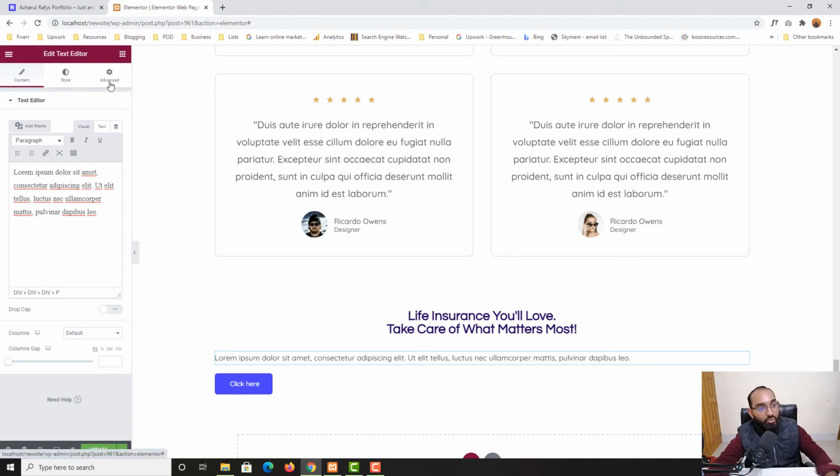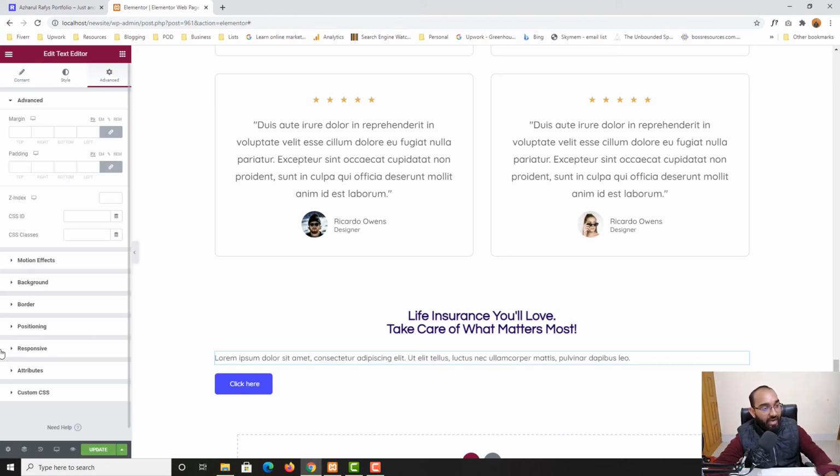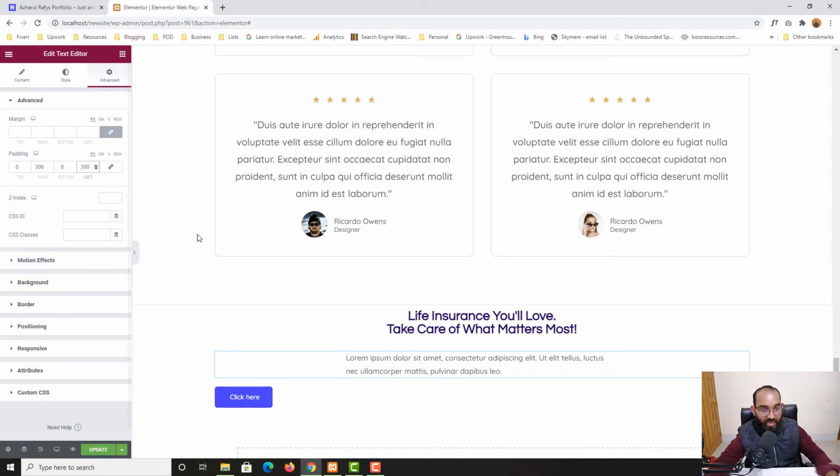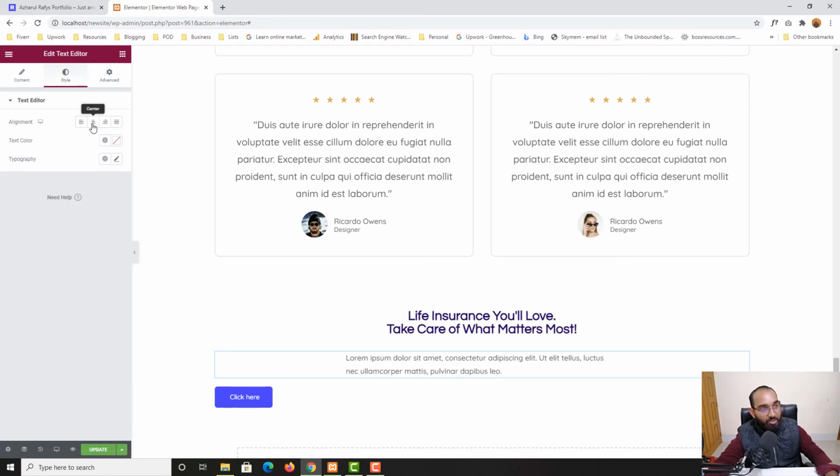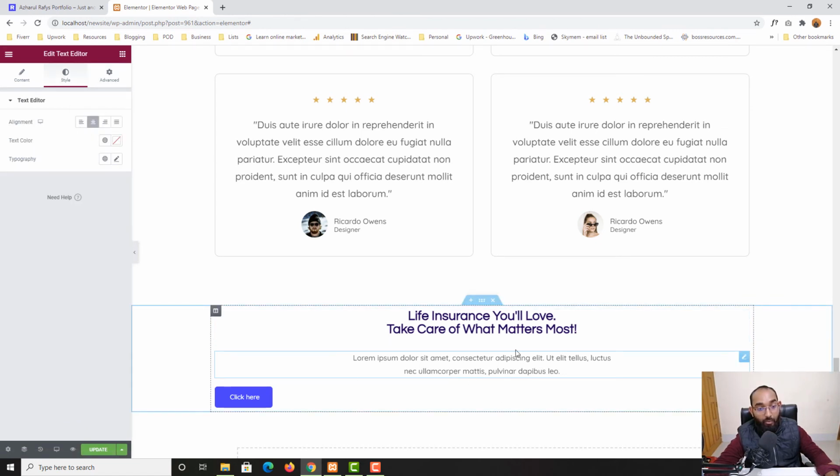So now let me take you to advanced, and after that I'm going to give the padding. Let me unlink this one. In right I want 300 pixels of padding, and then in left I want 300 pixels of padding, and then I'm going to take you to style. Then let me give the alignment to center. Just take a look how beautifully they are placed in our web page.